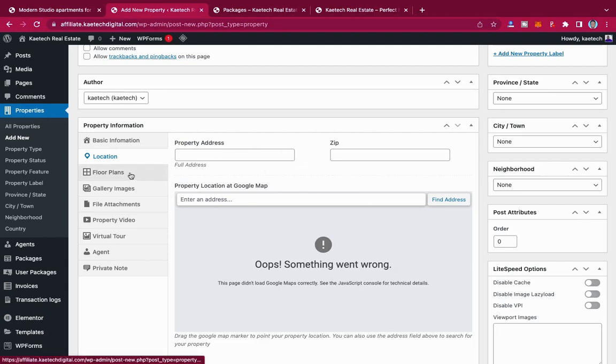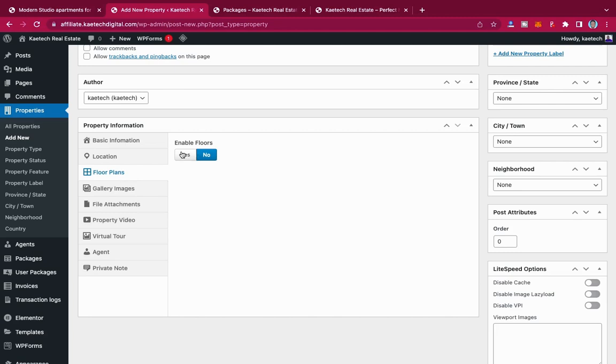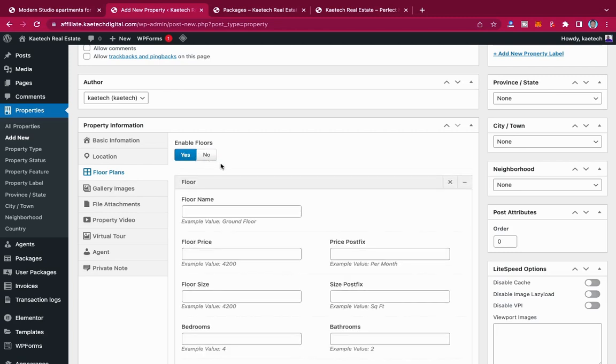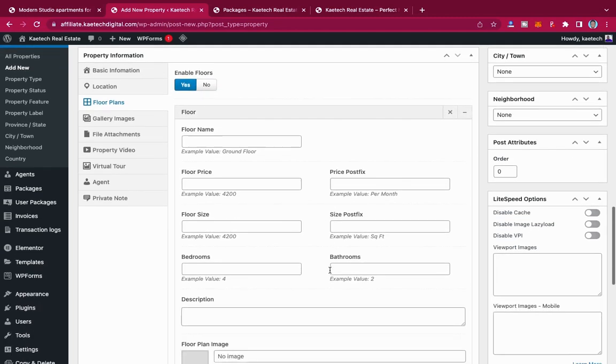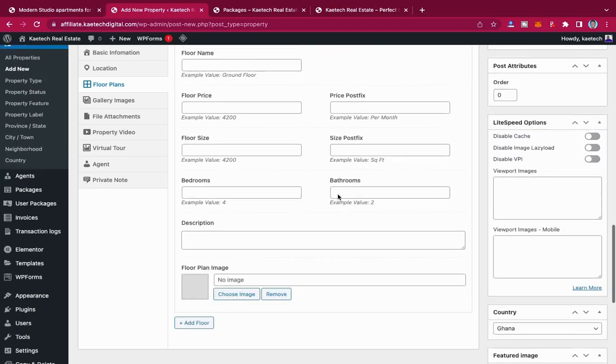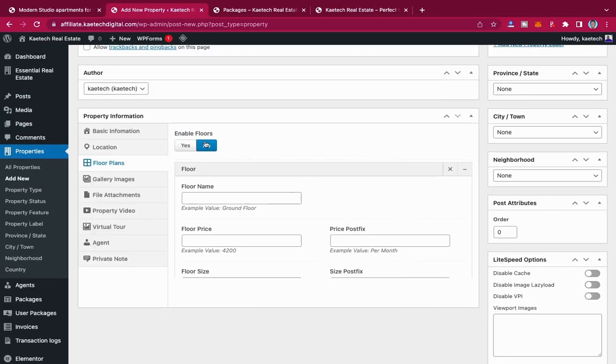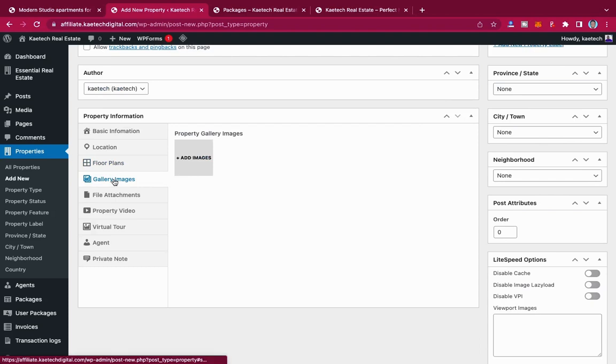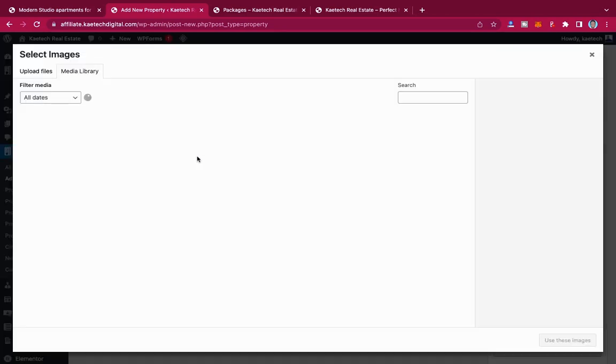Okay, and then the floor plans. If you have any floor plans that you want to add, you can add the floor name, everything, and then attach the image to it. I'm not going to add it. And then the gallery images. I want to add my images to it.